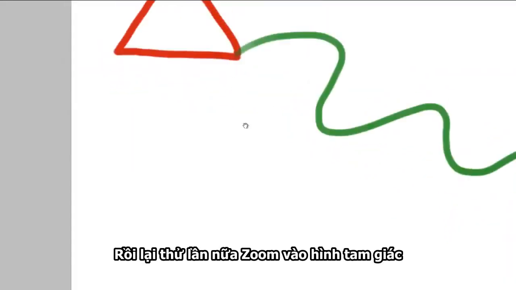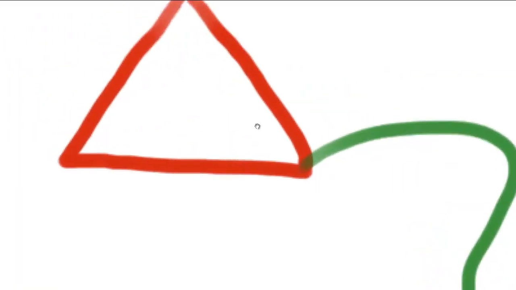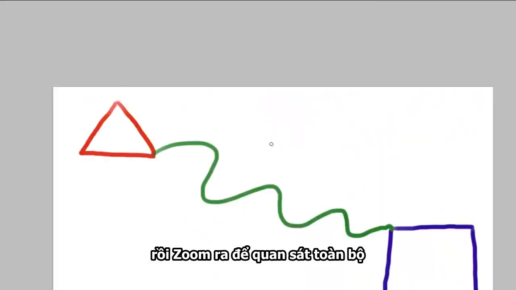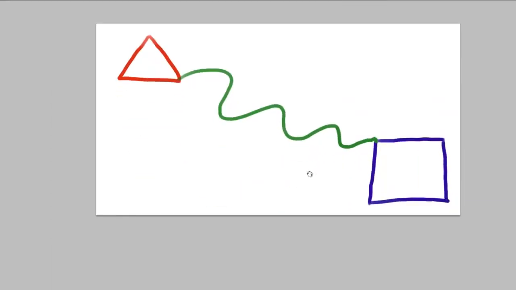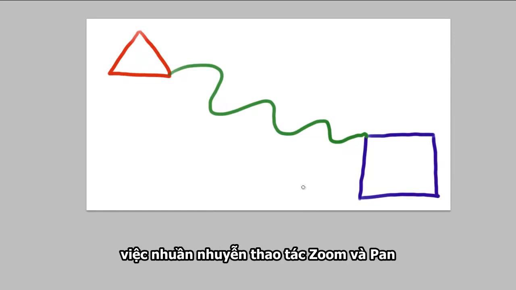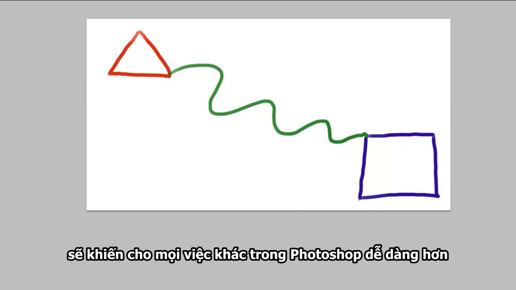Zoom into the triangle. Follow it along. And then zoom out to reveal your whole document. Now this may seem incredibly rudimentary, but believe me, getting really familiar with zoom and pan will make everything else about Photoshop easier.